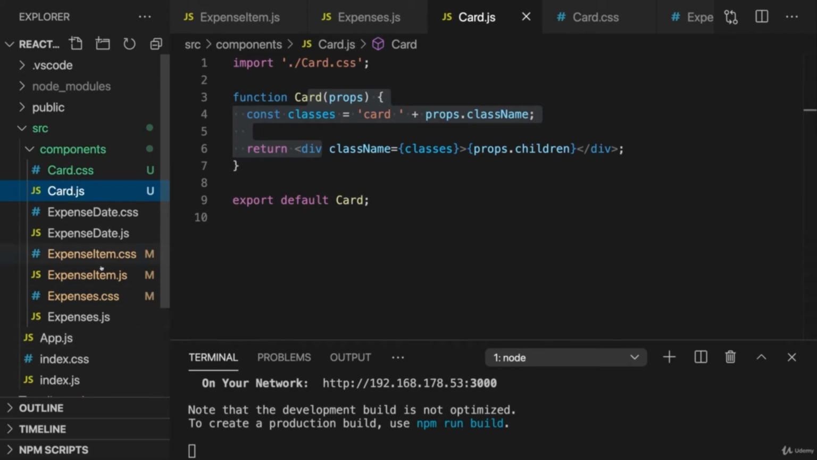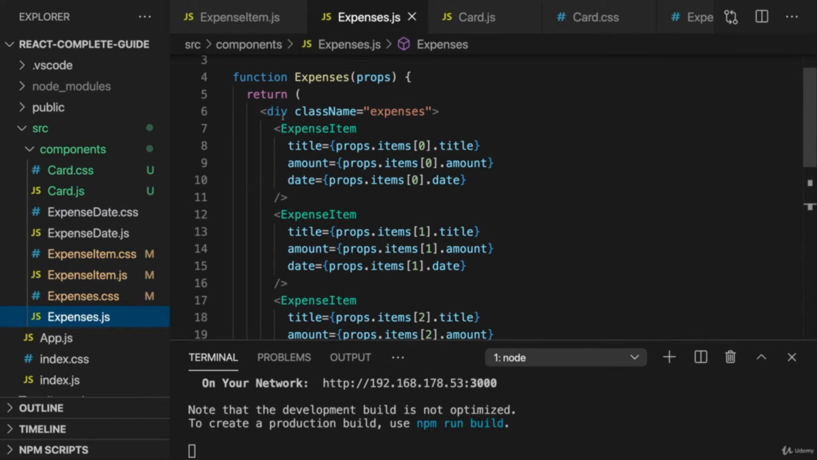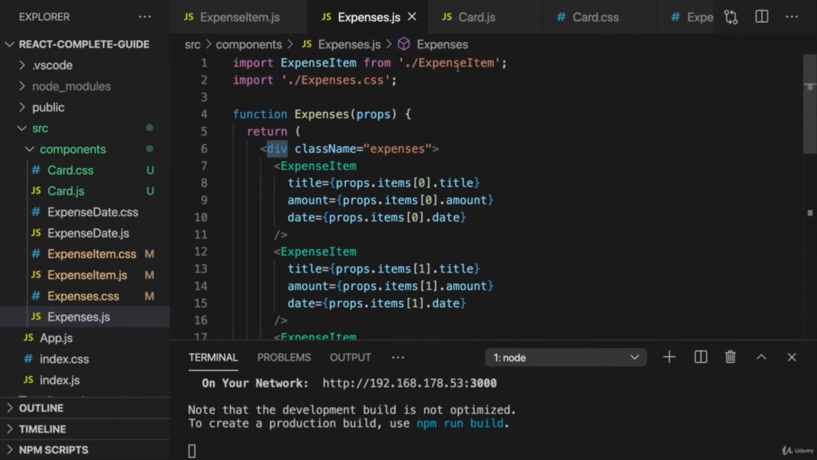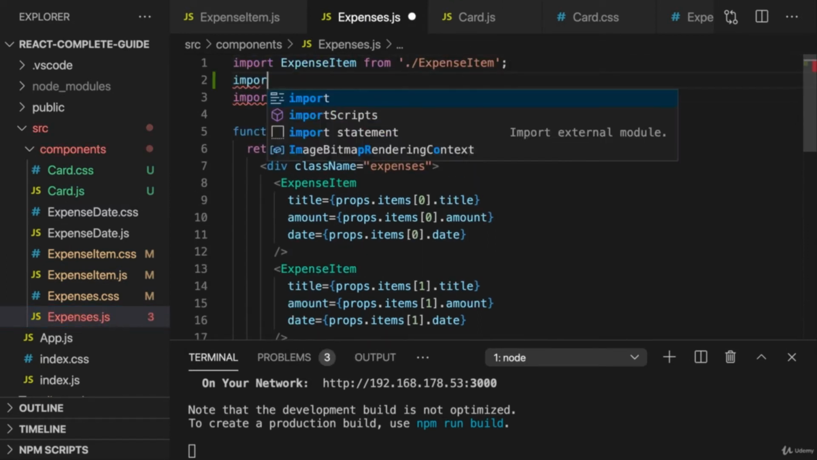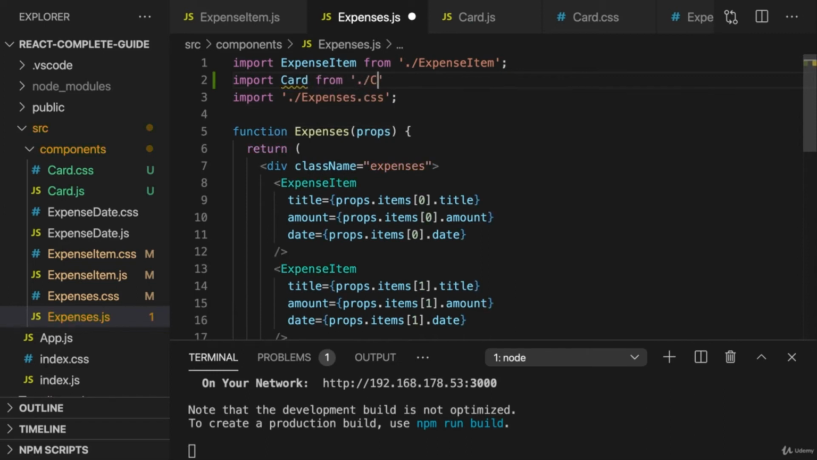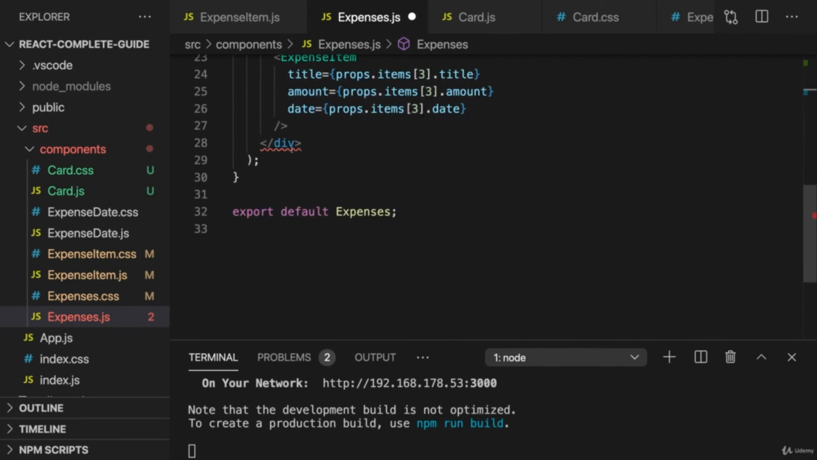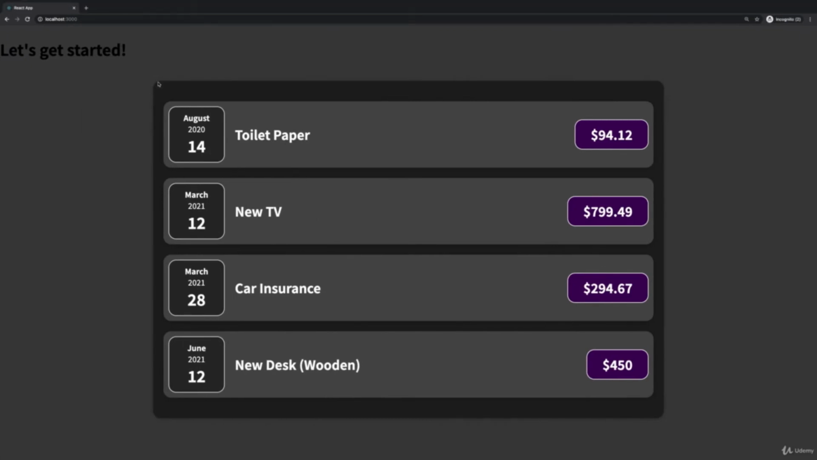Now we can also use that in expenses. Here, instead of using a div, we can also use our card component. We can import card from ./card and replace this div here with that card, still setting an extra className here as well, and also replace the closing tag. And if we do that, now we get the rounded corners back on that expenses container as well.